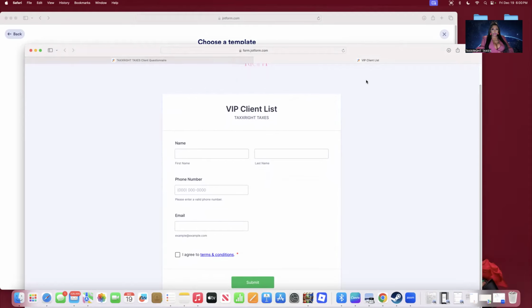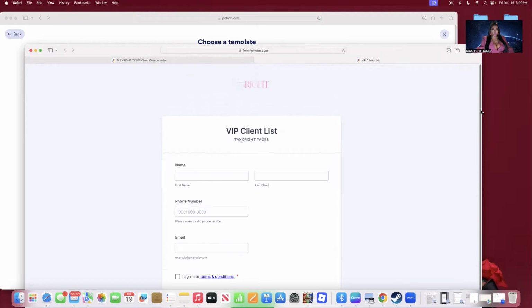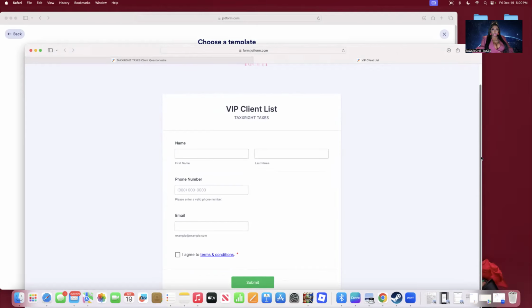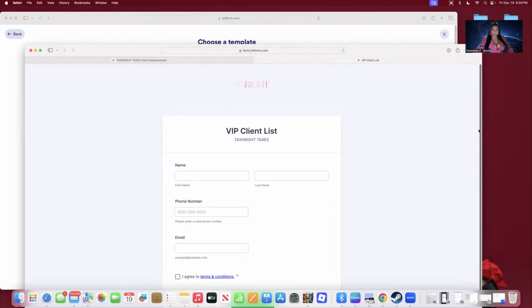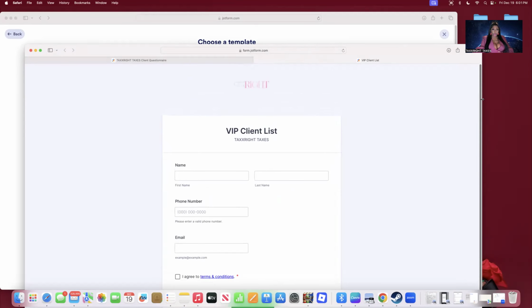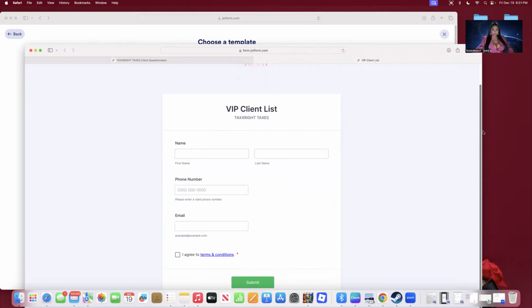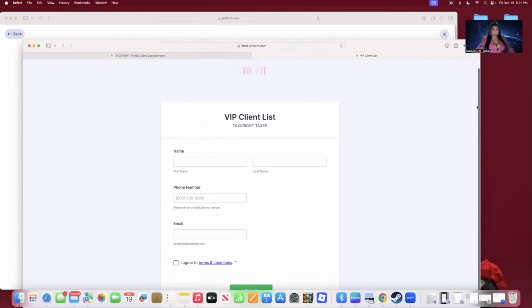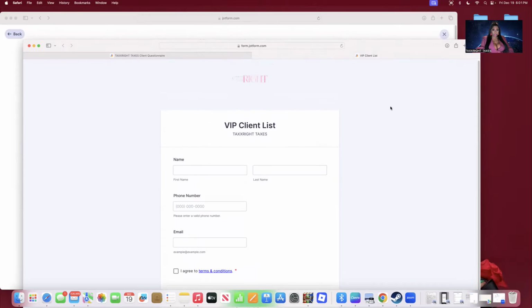So this is one of my VIP client list Jotforms. I create one each and every year to make sure that people are active, people are willing to take an extra step to make sure that they are on your wait list or your book of business, or someone that you'll be servicing that year. So it's very, very simple. Name, phone number, email. And then I just named it the VIP list with my business, as well as you can put logos in here. You can change the colors of the backgrounds as well.